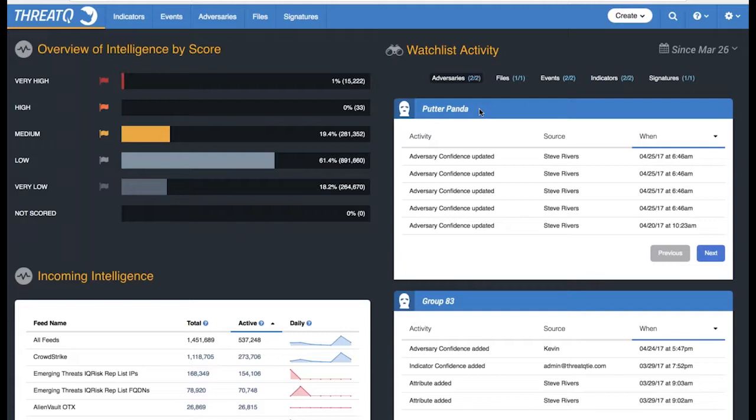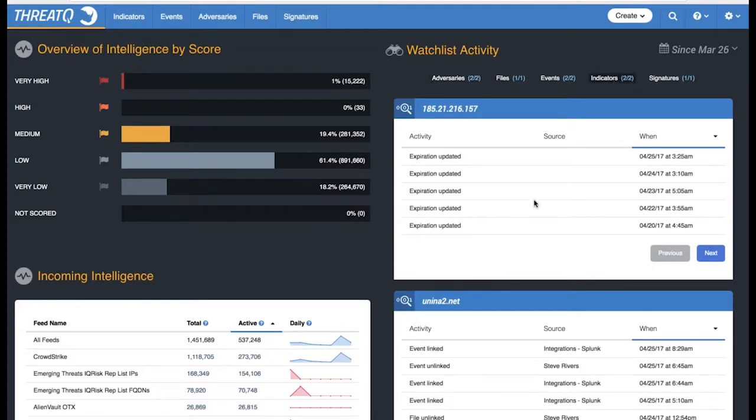Now, our incoming intelligence capability allows us to see which feeds are actively bringing threat intelligence into our infrastructure, whether or not any of those feeds are unable to pull data in, any issues that we might be seeing with those feeds. And then finally, on the right-hand side here, we have a watch list capability.